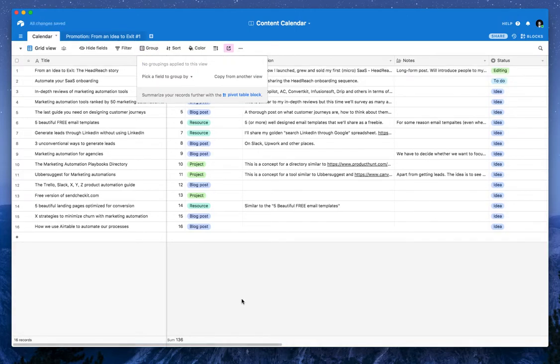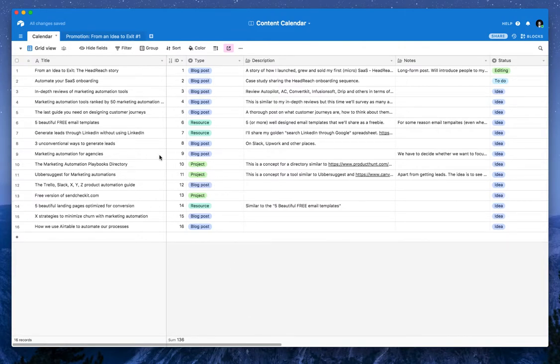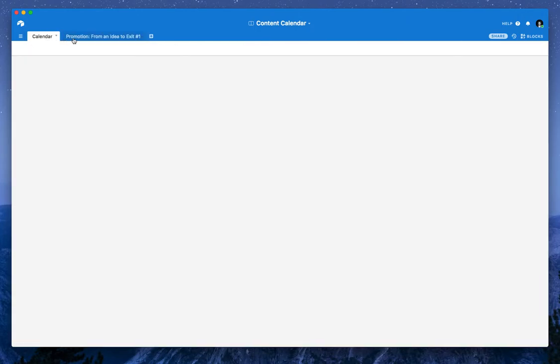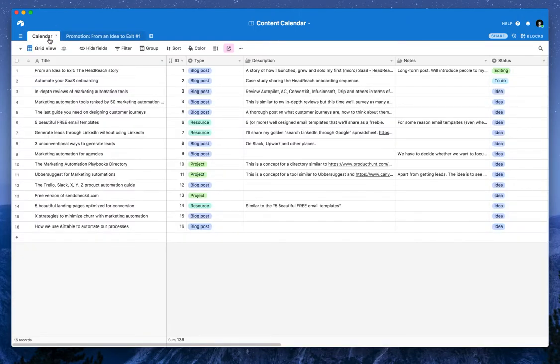And the third one is the option to link different sources from different tabs on your table. But in this case, since I'm not using that on the content calendar template, I won't go into explaining what that is.